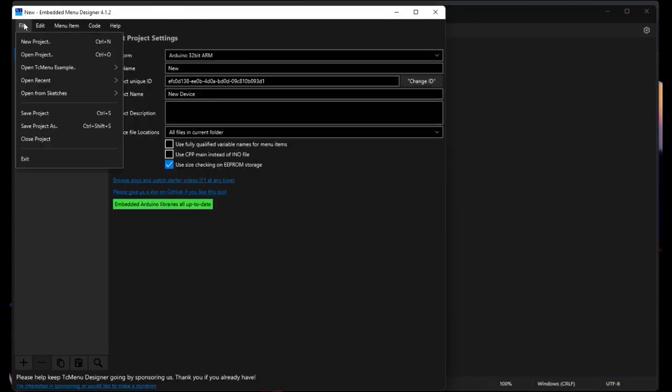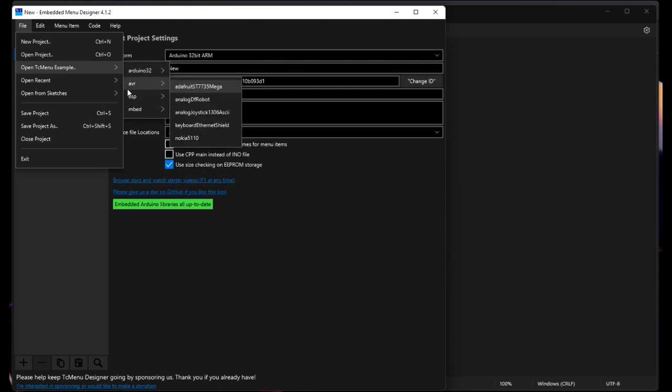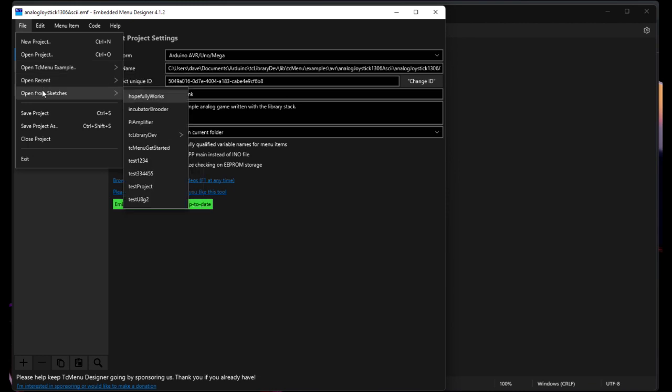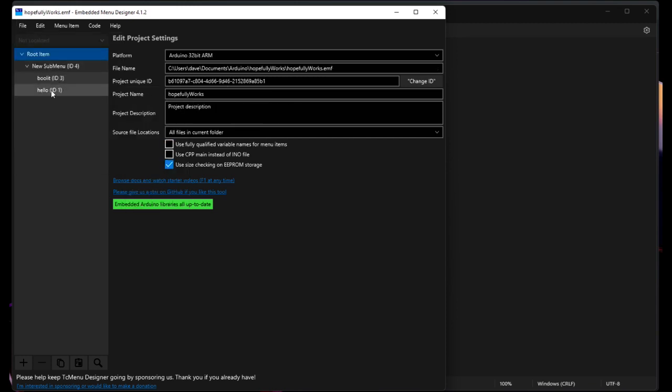We can see on the file menu a few options to load existing projects. The easiest one to start with is to load an example. You can just select an example and load it up. Also, it supports loading from recents and from sketches. So let's open the simplest one and let's try dragging and dropping.